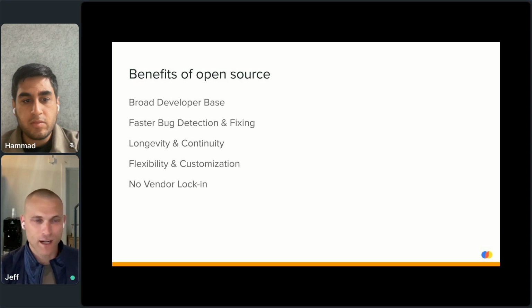Okay, quickly, some benefits of open source. So, you can get a broad developer base. So a lot of people use the thing. A lot of people use the thing in a lot of contexts. A lot of people use the thing to try to do a lot of different things. And you end up finding a lot of the edge cases.